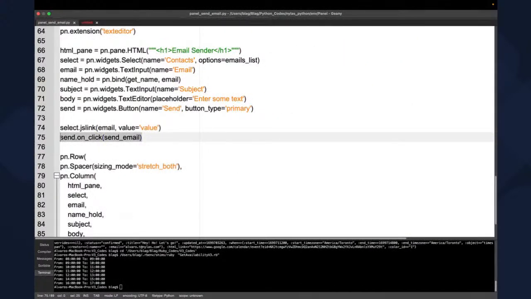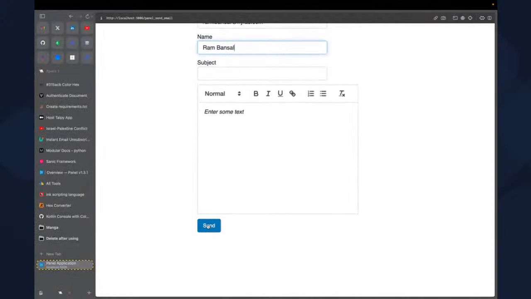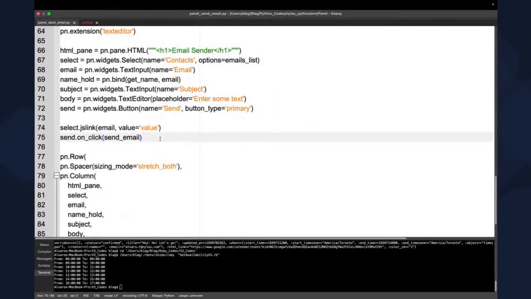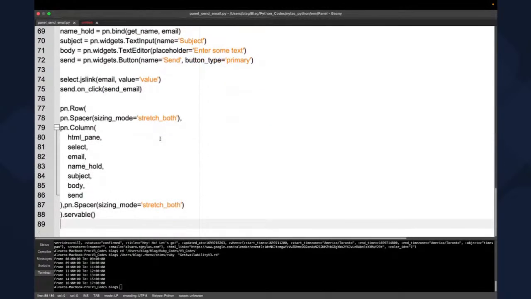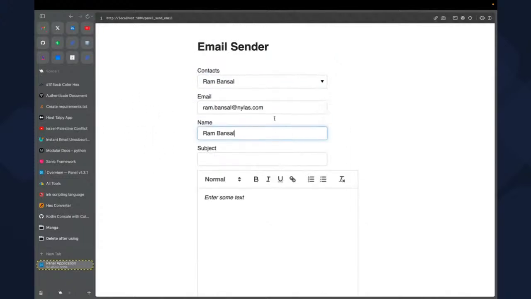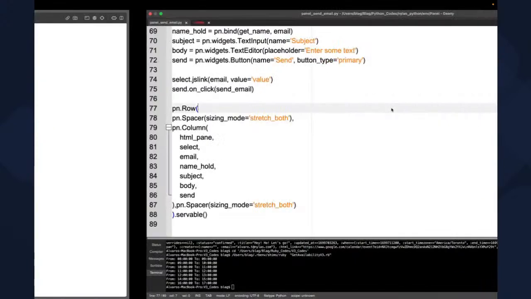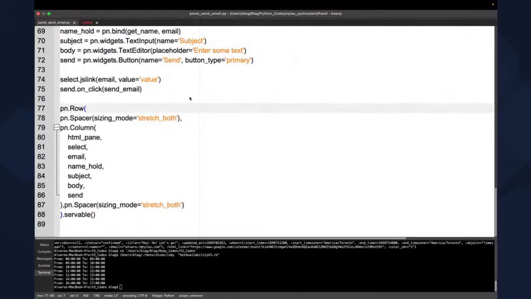Then for the send button, I have an on-click event. So when I click the button, I'm going to call that event, and I'm going to send the email. Then here, for example, I have a row, and then I have a spacer, just so that I can put it in the center. So I have kind of like an empty space here, my components, then another empty space, because I just wanted to put it in the middle.